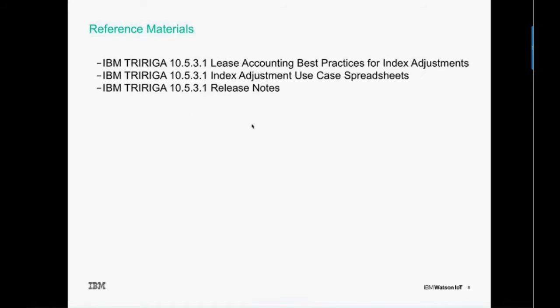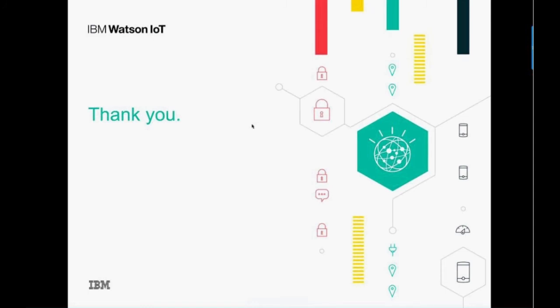The reference materials reference the lease accounting best practice for the index adjustment. We will also provide the index adjustment use case spreadsheets, as well as the release notes. And that's all for this session. Thank you for listening.